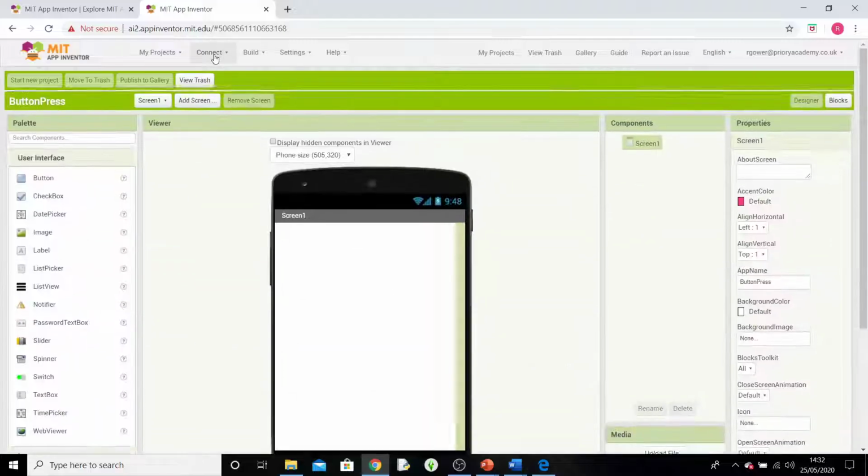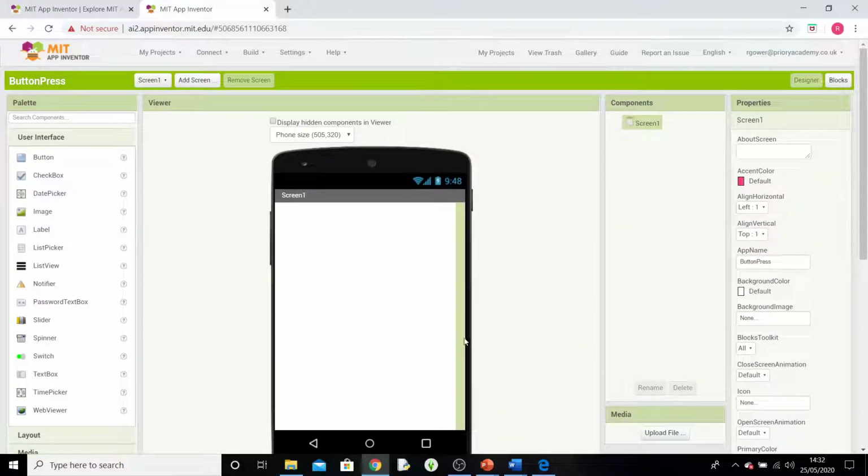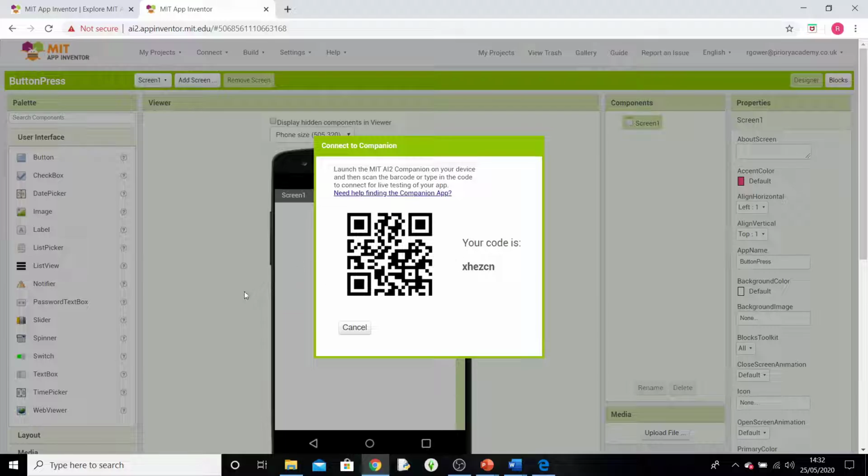Now you're going to connect, so you'll come up with this screen here, and then we're going to connect to your testing device, so in my case my phone. So I'm going to press connect and AI Companion here, and it will bring this QR code up. If you then reopen your app on your phone, on your testing device, you'll have a button that says either connect with code or scan QR code. I'm going to press scan QR code.